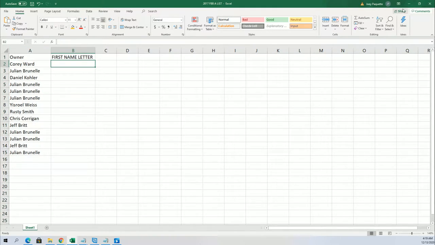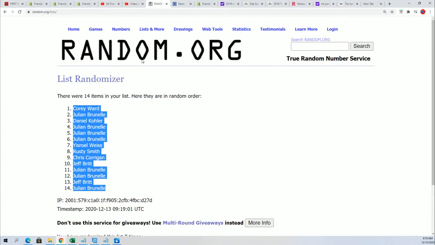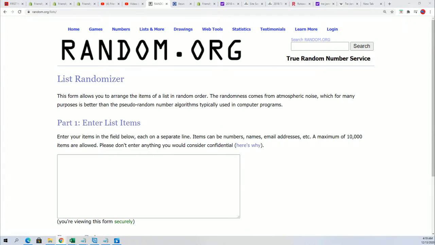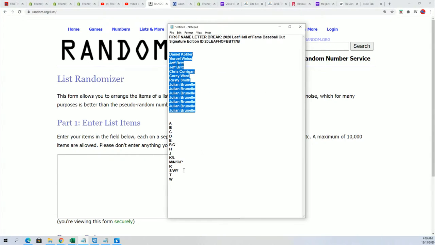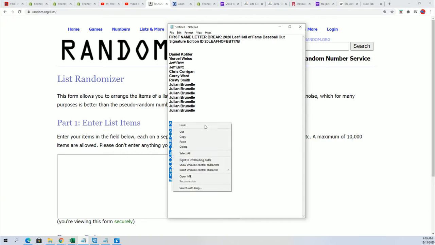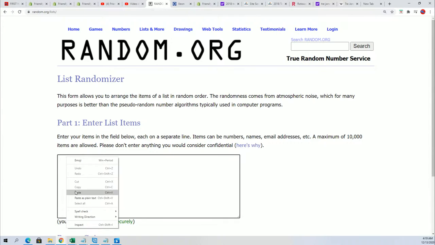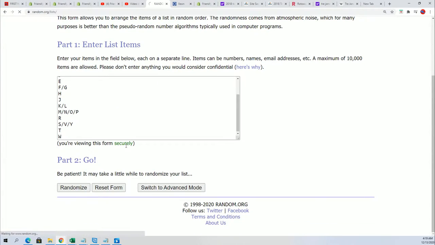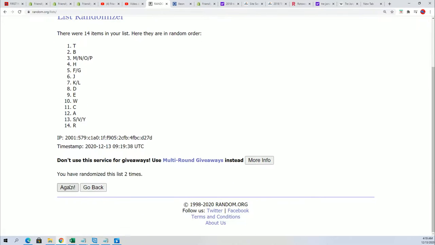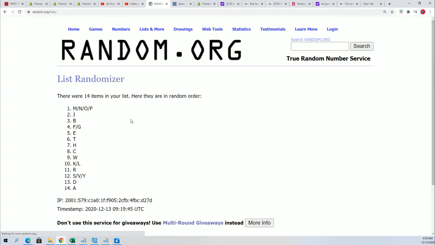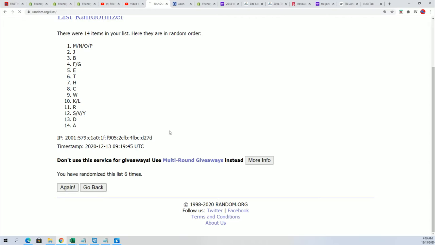And now we have the first name letter happening. Seven times through. And we're going to stack the lists up side by side. First name letter box break. Lucky number seven.